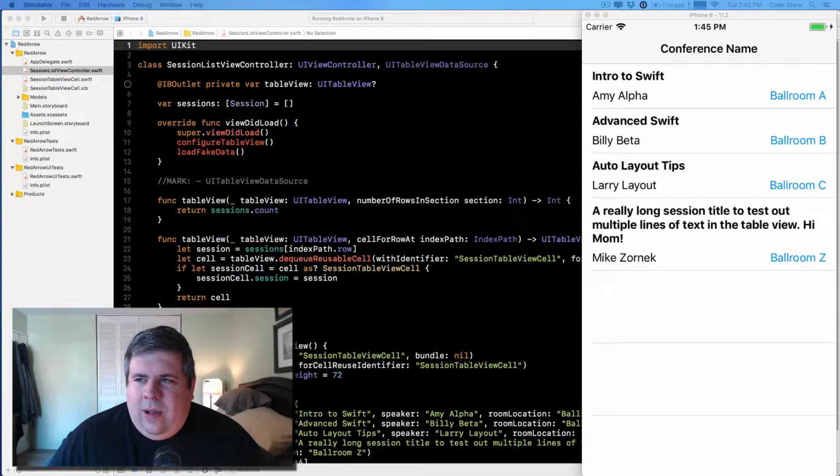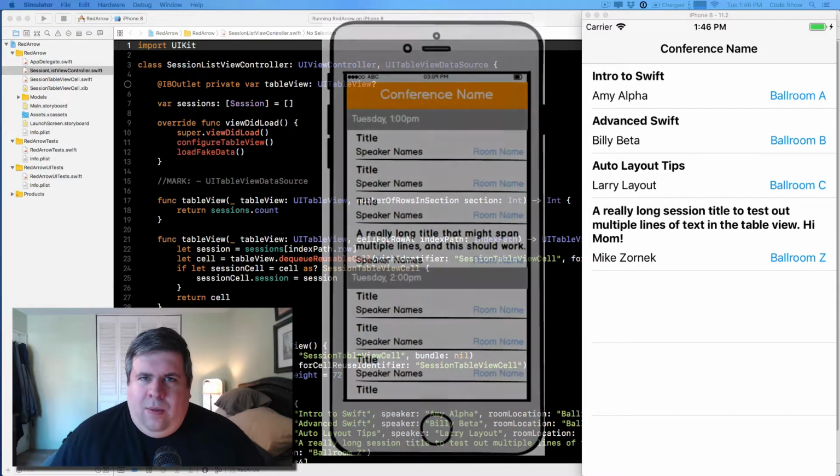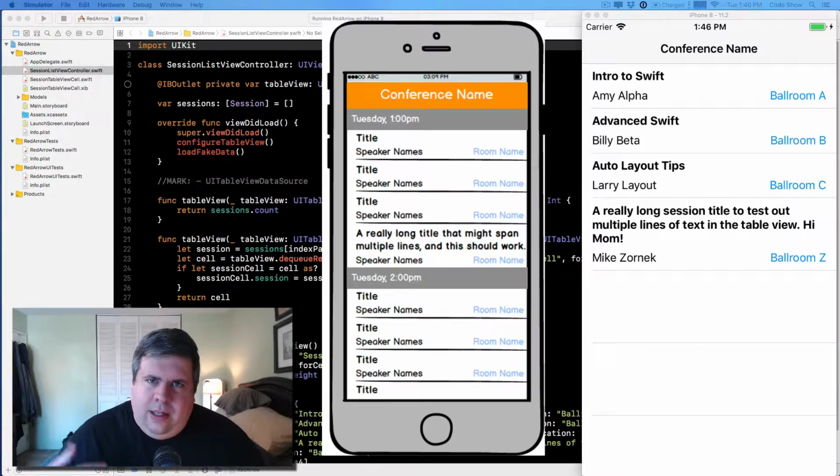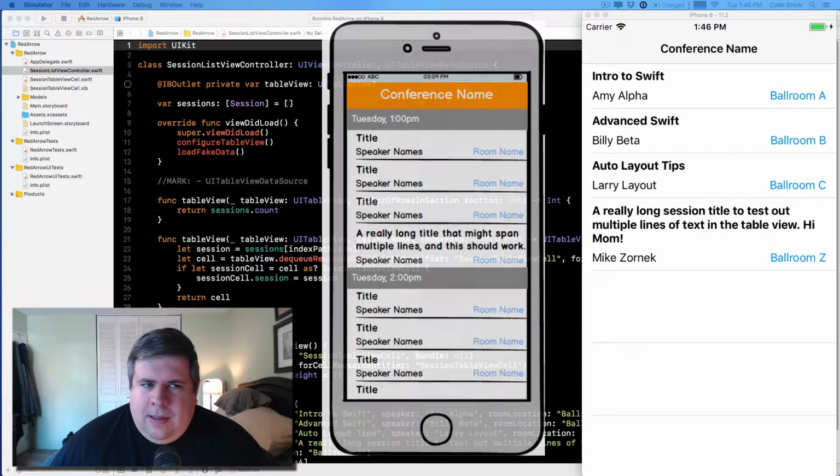On screen, you can see where we left off, where we basically have an iOS application with a table view, and inside of this table view, a designed custom cell showing off the title, speaker, and room location of each session. In this video, we're going to continue to evolve this. If you remember in our original design, we had sections for each of the time slots of the conference. And so we're going to add that information to the model and then add some tools to help the table view get those different sections.